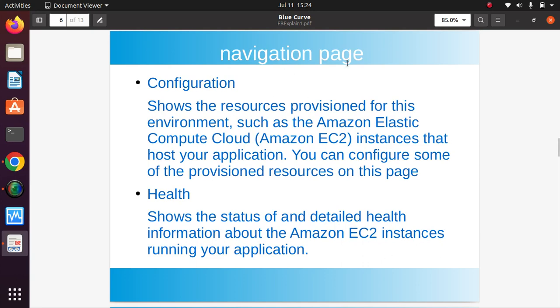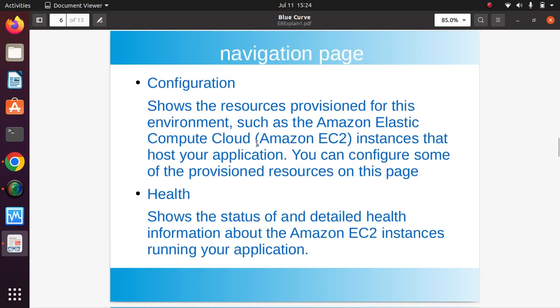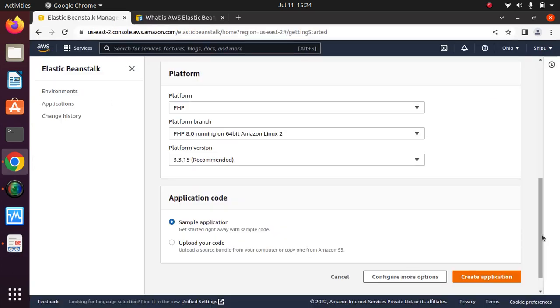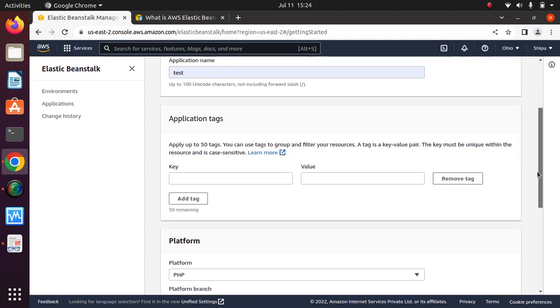Okay, now the navigation pane. In the navigation pane, you can see a lot of stuff, right? So let me clean up. Okay, so what I do, I simply go here and create one application, that is the test application.